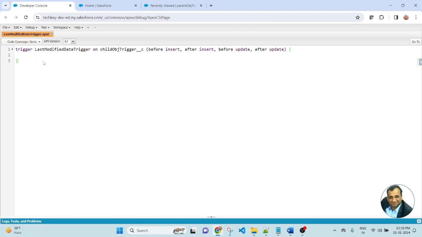In the developer console, I created an Apex class trigger on the child object trigger. So this is the name of the Apex trigger. This is the object name. Inside the brackets, I am passing the action events of the trigger: before insert, after insert, before update, after update. These are the action events of the trigger. Inside the trigger, we will write the business logic.